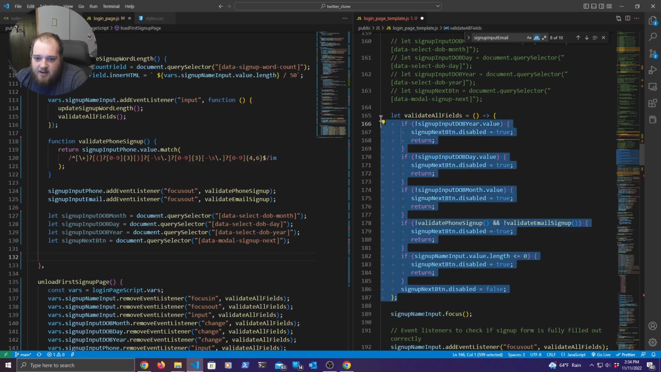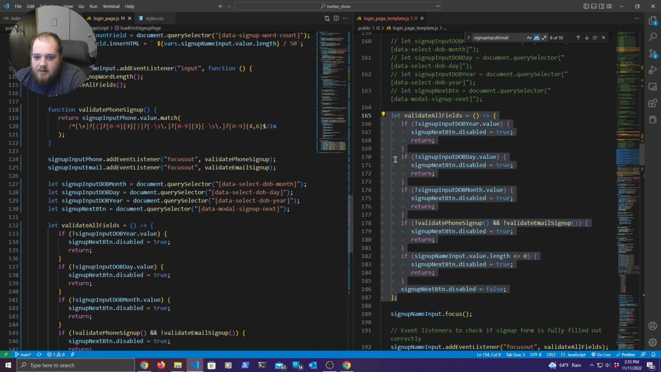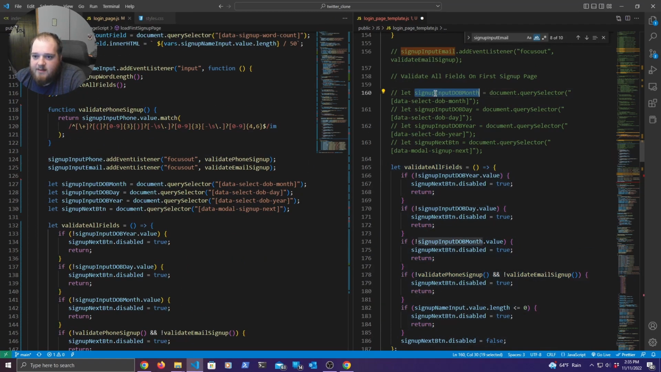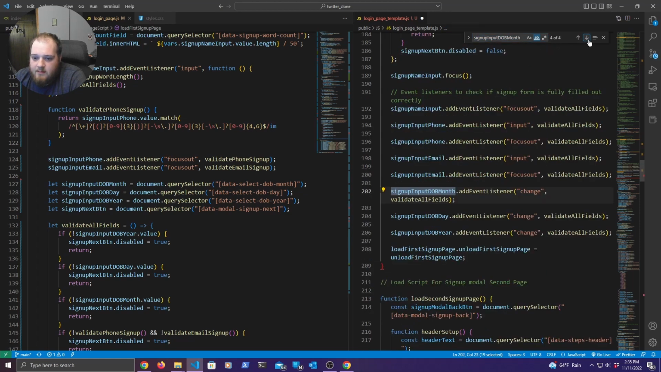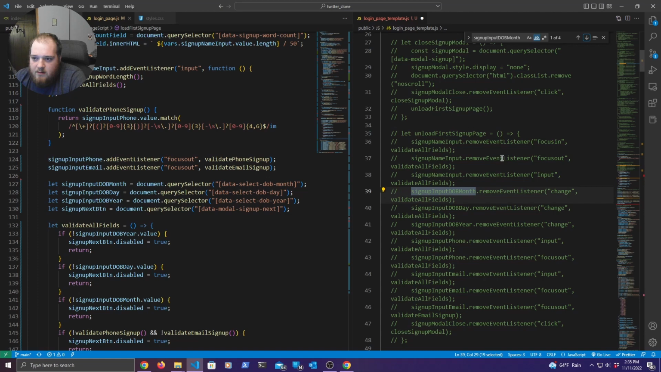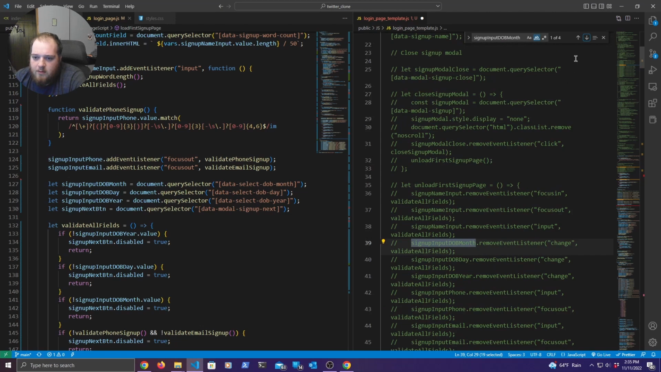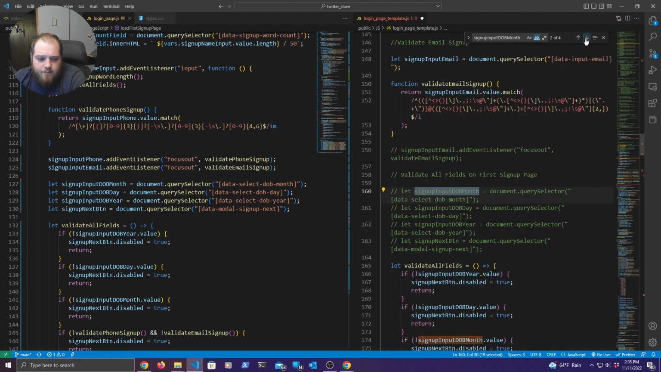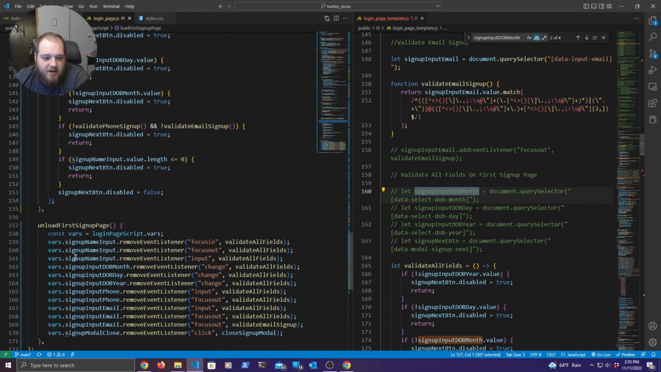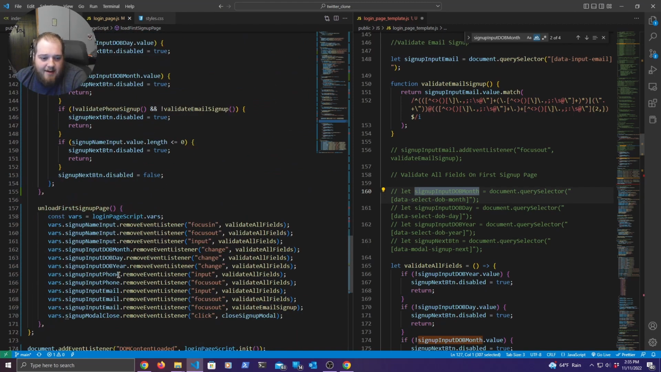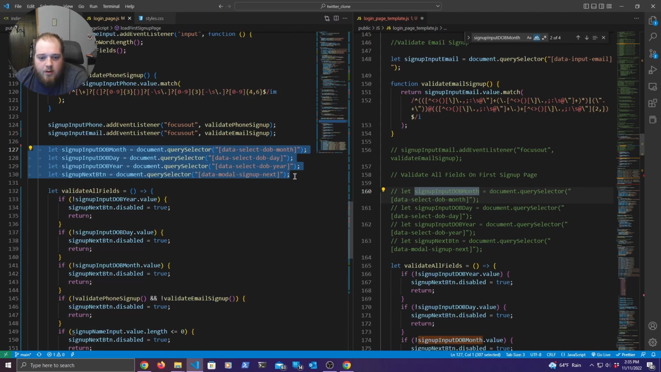Just basically data validation. So we'll copy that over, and I think here, if I remember right, this is used to unload. Okay, so I will need these all to be global variables because they're all going to have event listeners that are going to be unloaded down here. So anything that's down here basically needs to be a global variable.